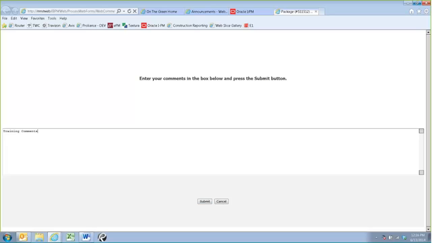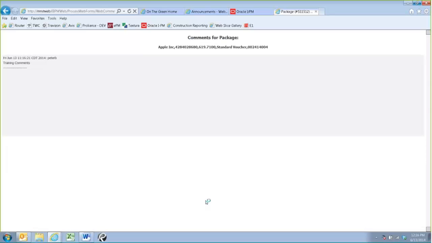You can type anything in here, and that'll get attached to that record for reference for the accountants to look at, especially in that tax case. It might say correct taxes to whatever the rate is, 7.25 or whatever. You can put that comment in here as well.